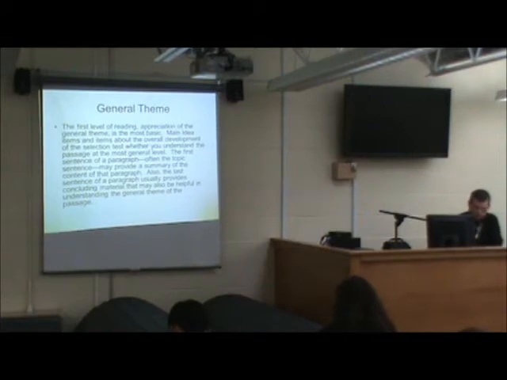I keep going. Just reflecting on those one more time. The first level of reading, appreciation of the general theme, is the most basic. Main idea items and items about the overall development of the selection test whether you understand the passage at the most general level. Take note, the first sentence of a paragraph, often the topic sentence, may provide a summary of the content of that paragraph. Also, the last sentence of a paragraph usually provides concluding material that may also be helpful in understanding the general theme of the passage.